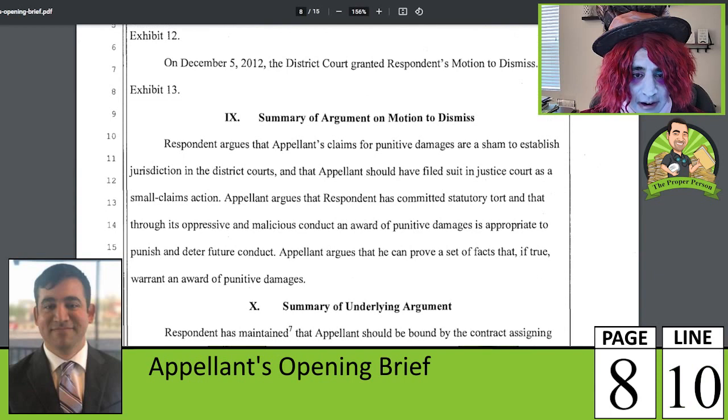The summary of the argument. So I'm arguing that a claim for punitive damages, or the opponent, which is the landlord, the Corazon Real Estate Corporation, is claiming that the punitive damages are a sham to establish jurisdiction in the district courts and that it should have been filed in the justice courts.